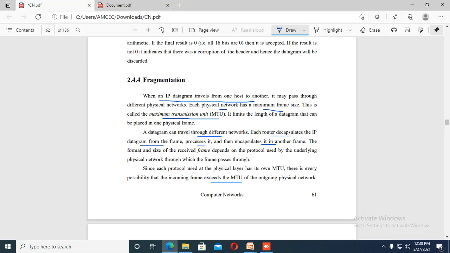When we talk about the physical layer, each physical network has a maximum frame size. Each network will have a maximum frame capacity, not more than that, because in my network, in the cables or links being used, there are certain maximum values. That value we call the maximum transmission unit, or MTU. It limits the length of the datagram that can be placed in the physical frame.